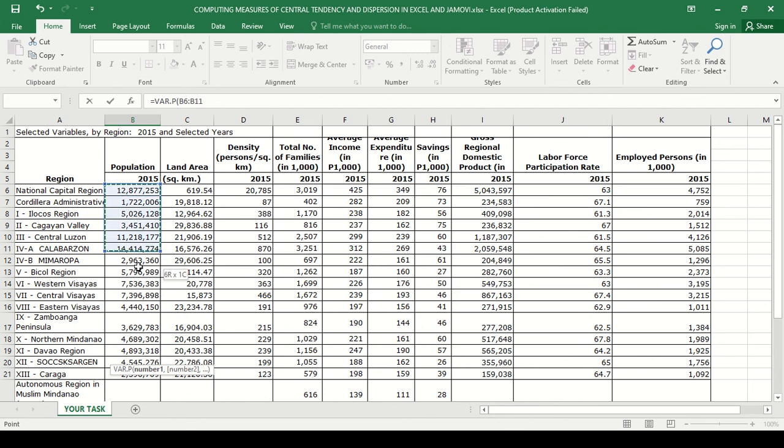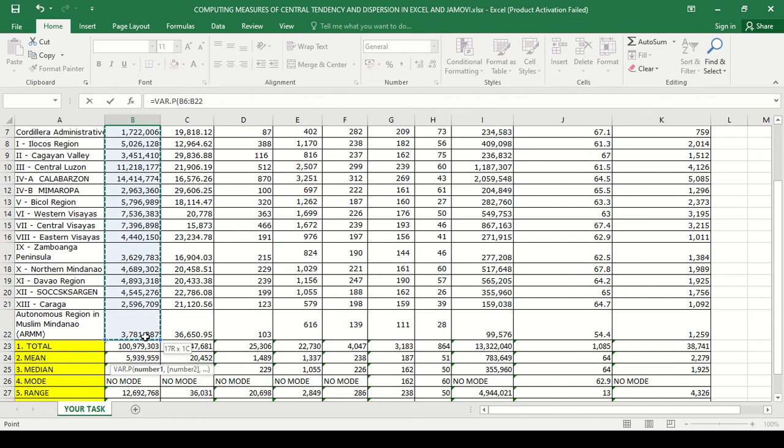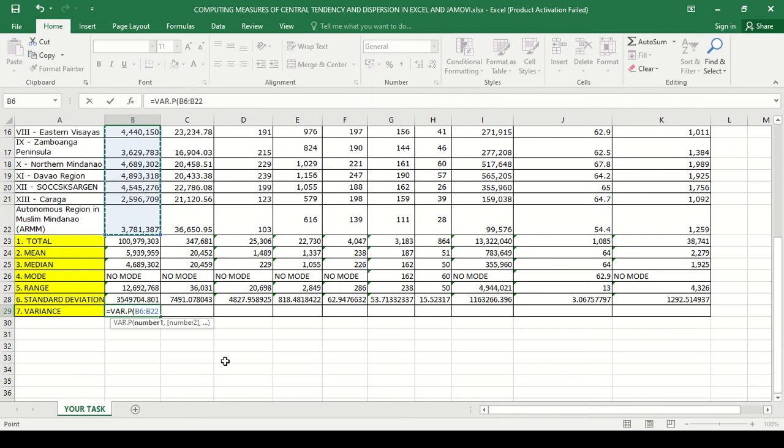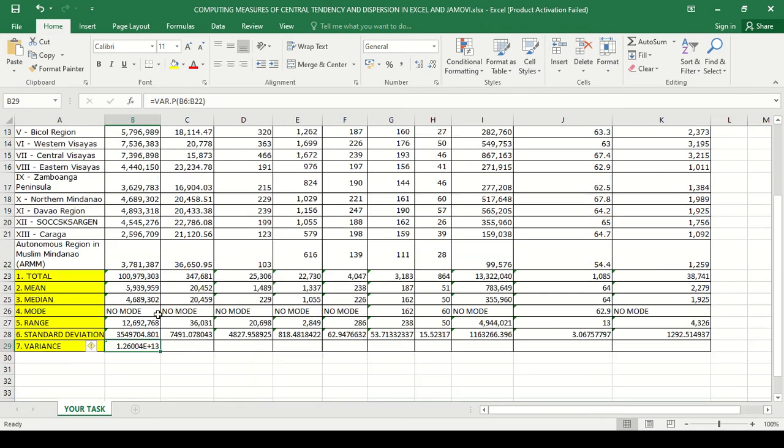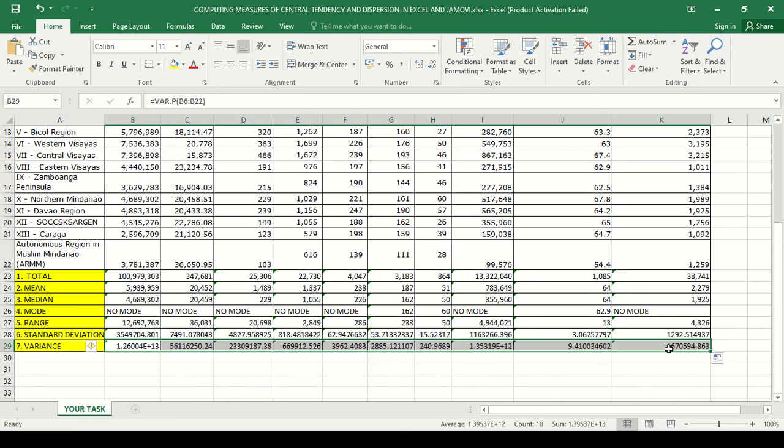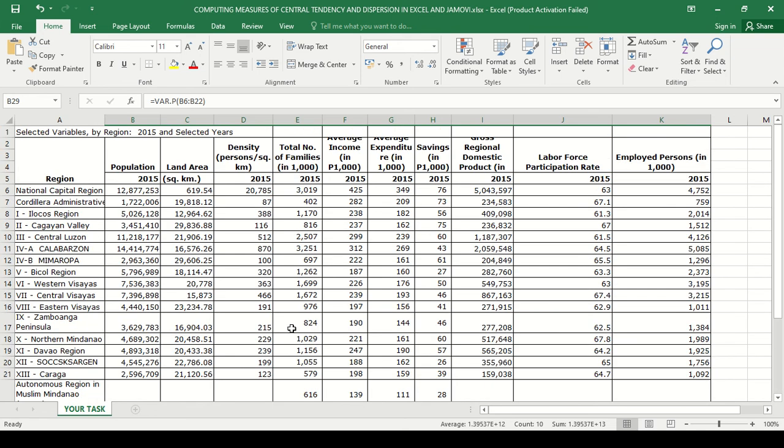And then highlight ulit natin lahat ng mga cells nandito sa population column to get the variance for the population. And then close. And ito na, nakuha na natin yung variance sa population column. And to get all the variance from all these columns, drag lang ulit natin. And yeah, kuha na natin lahat ng variance or the dispersion measurements sa lahat ng columns na andito sa dataset natin.